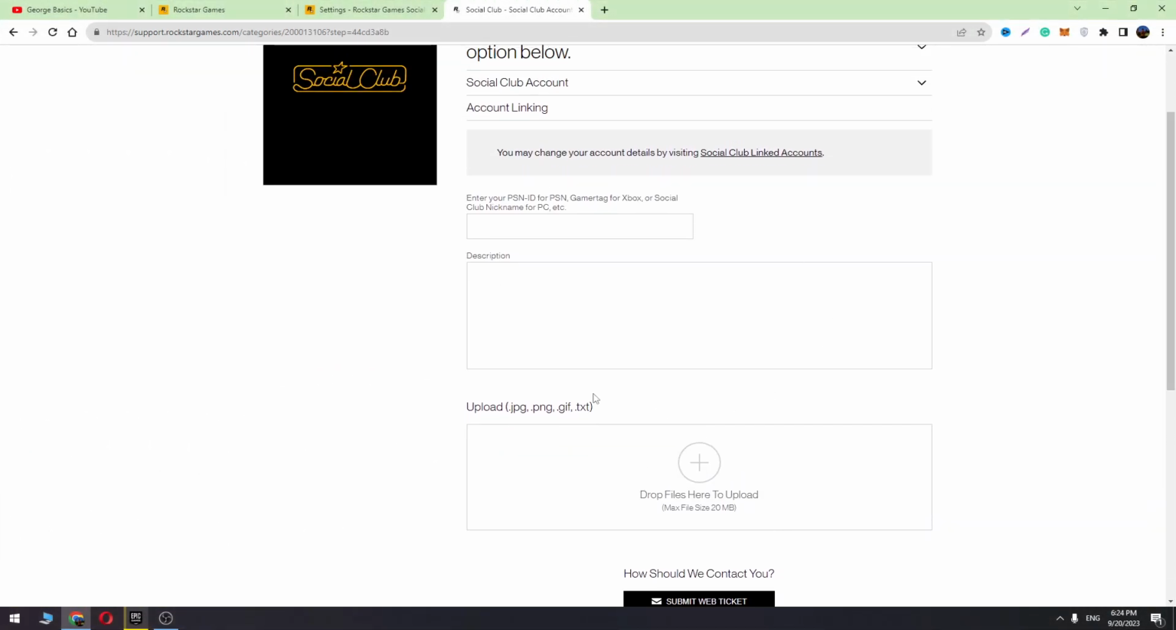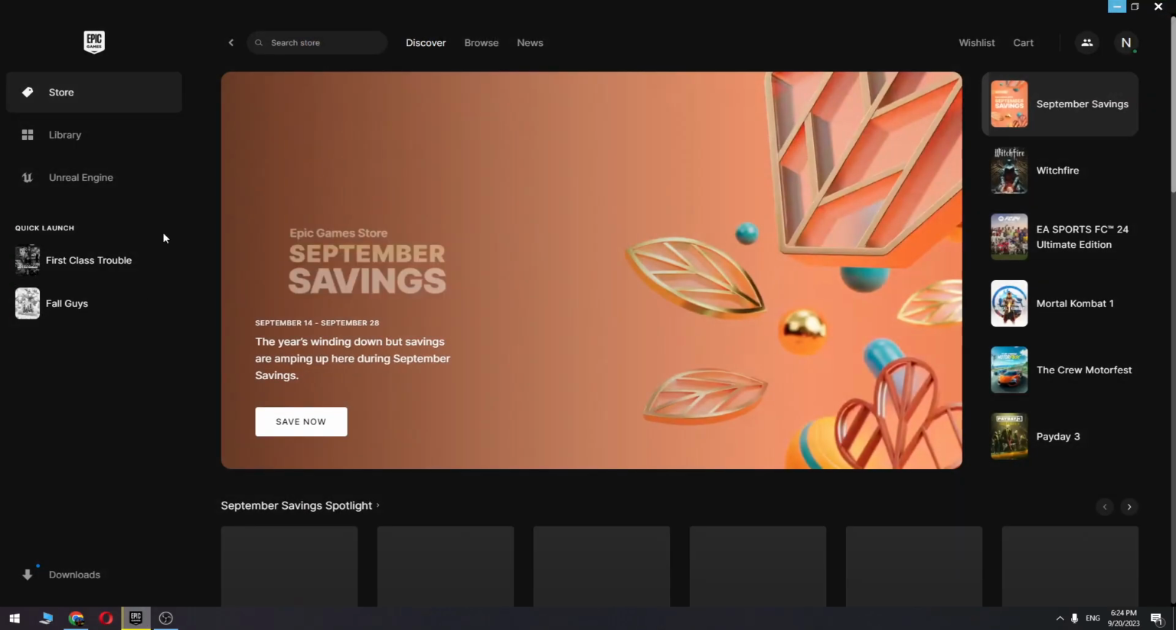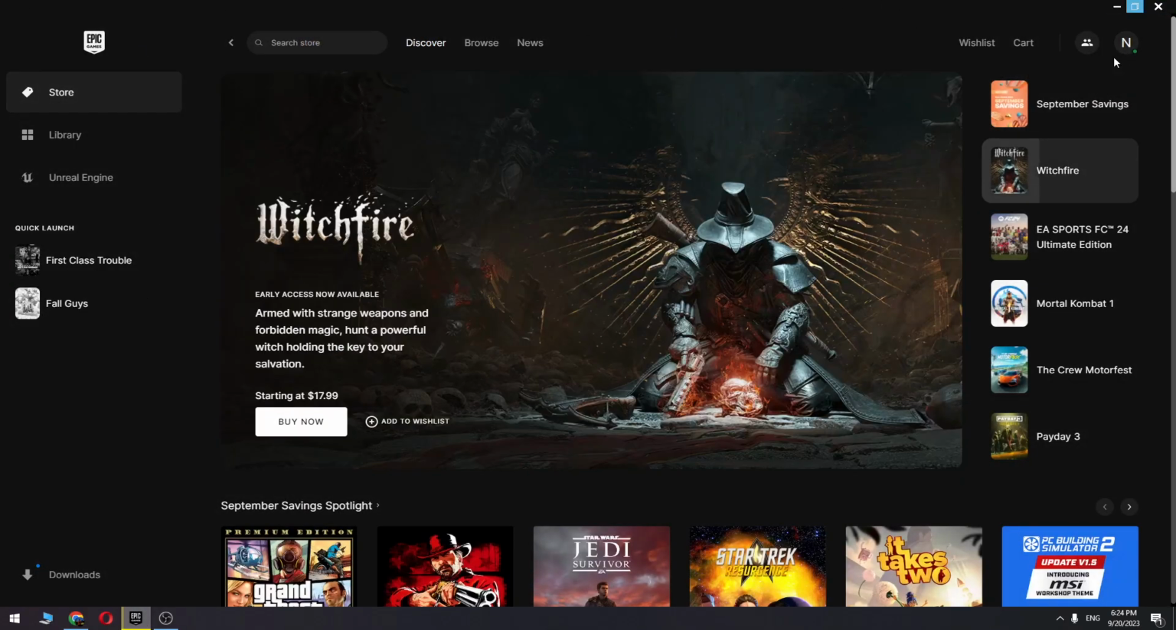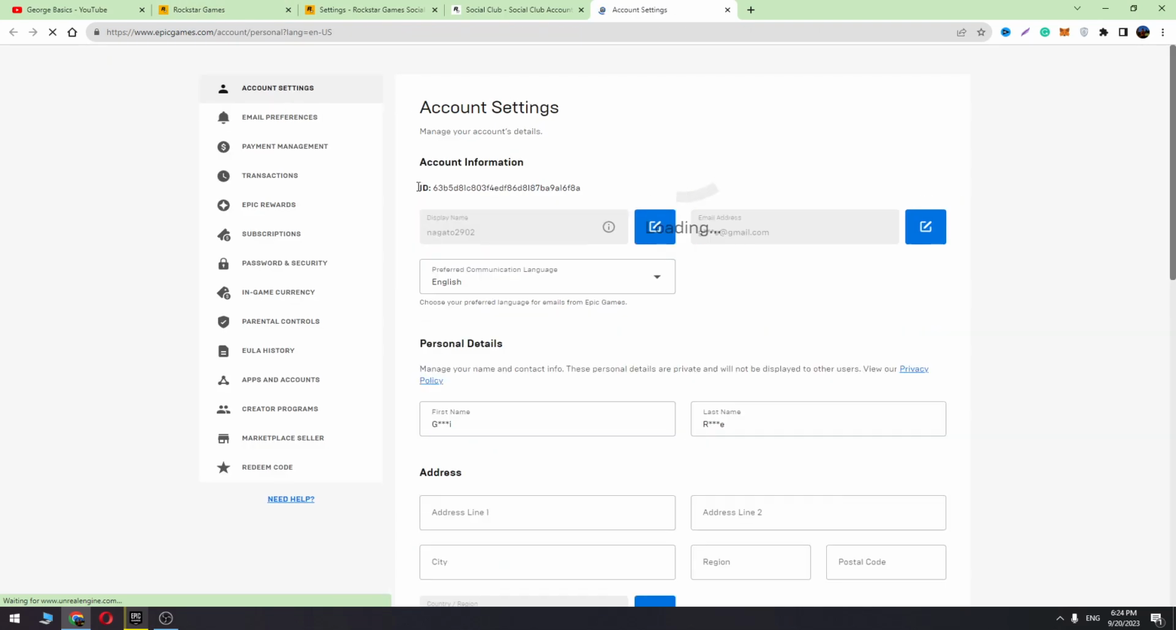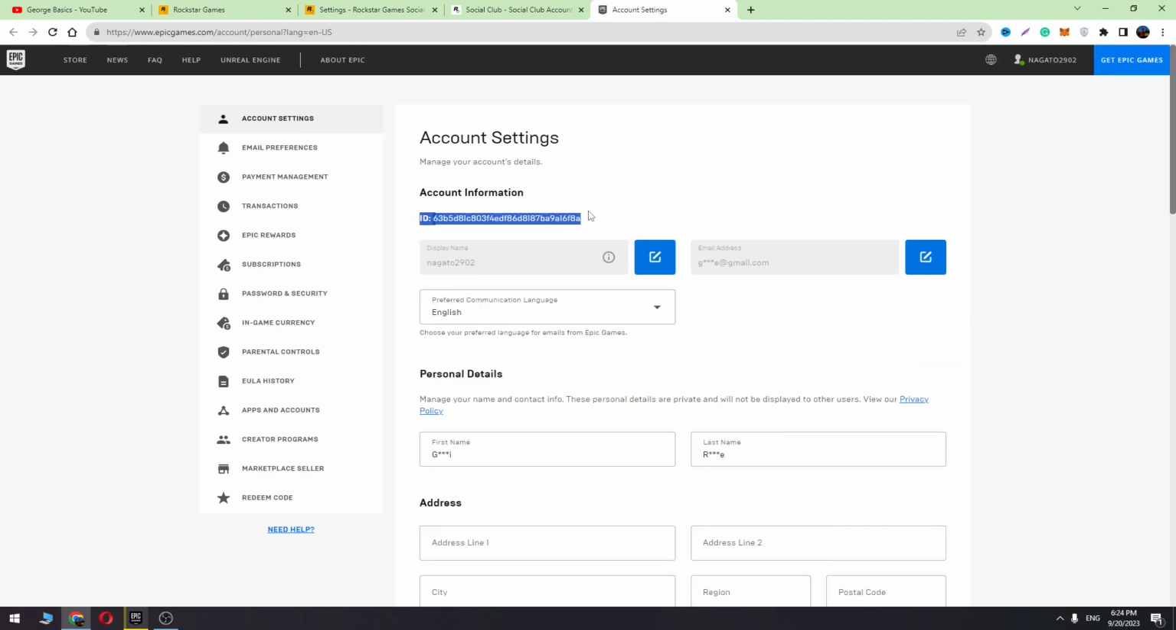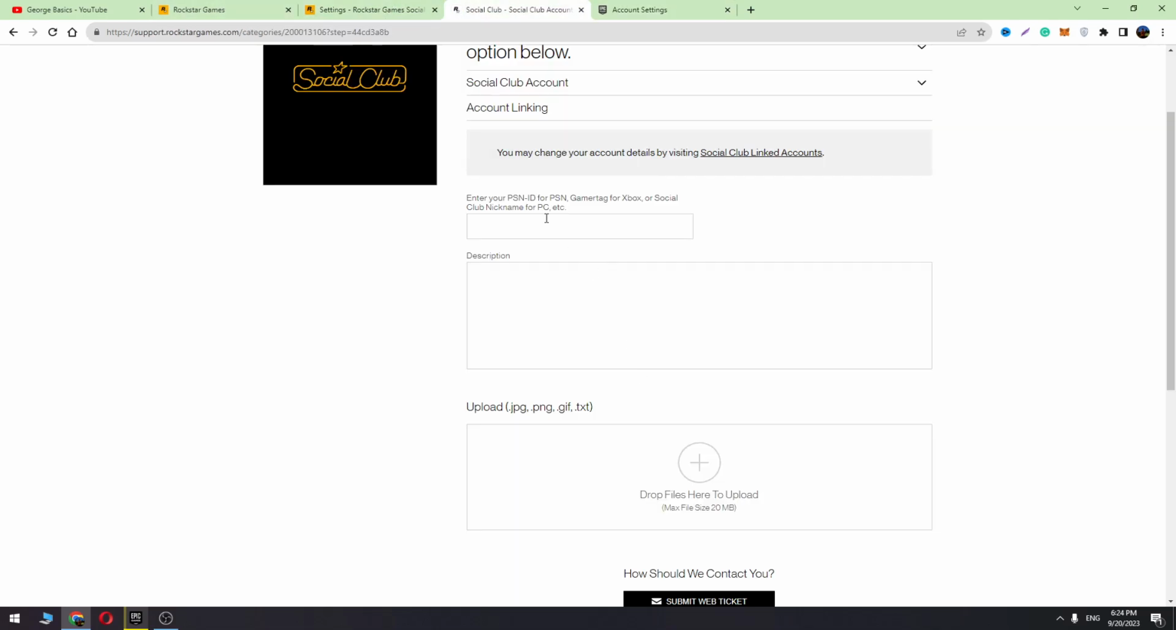And here we need to fill these gaps, guys. First of all, we need to enter our Epic Games ID. So to find your ID, just open Epic Games, click the profile button in the top right corner and go to account. You will be taken to the epicgames.com website, and here you need to copy your ID, which is right here, and paste it here.